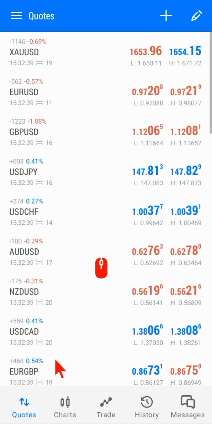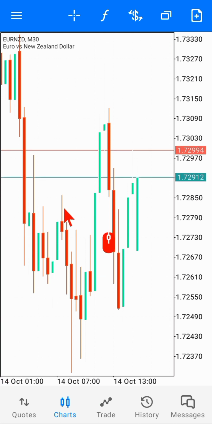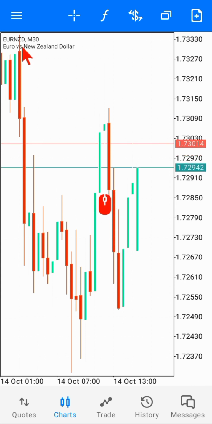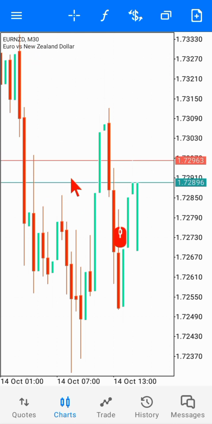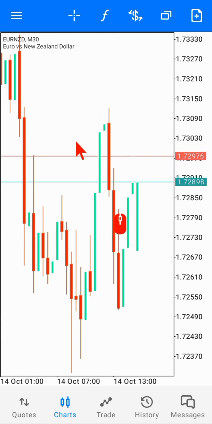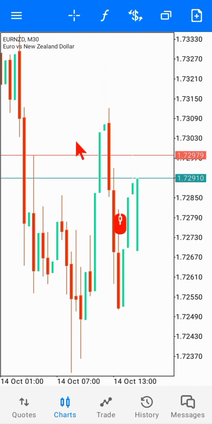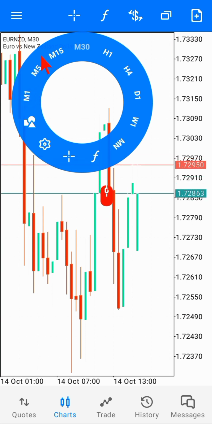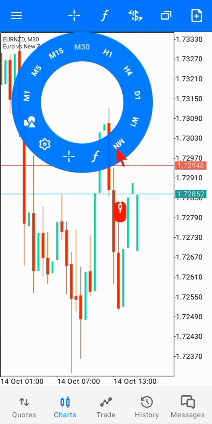Then here, these are charts. You're going to always see charts here. These are charts only. So if you want to change the time frame, when you look at this chart, it is in 30-minute candle. If you want to change the time frame, you just tap anywhere in the screen. When you tap anywhere in the screen, you are going to see 1 minute candle, 5 minute, 15 minute, 30 minute, 1 hour, 4 hour, daily, weekly, monthly candle.